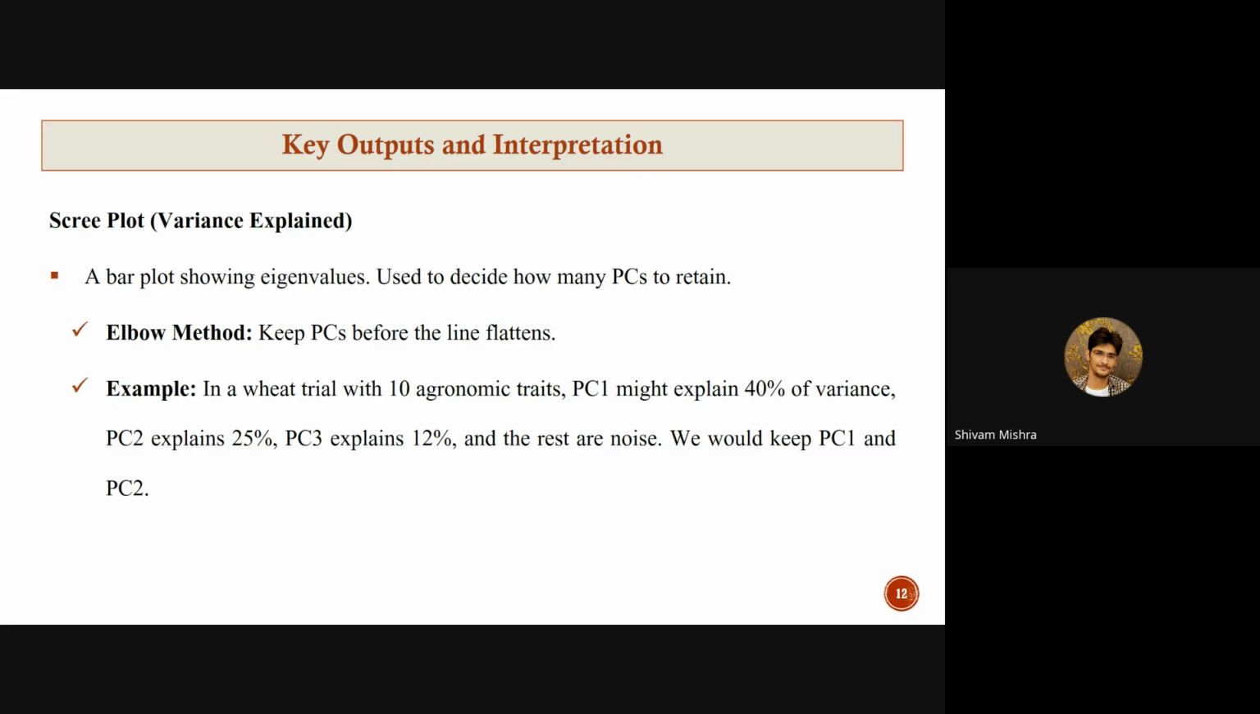In principal component analysis, the first output is the scree plot, which is a bar plot showing eigenvalues. On the basis of this scree plot, we decide how many principal components we have to retain in our analysis. For example, in a wheat trial, suppose 10 agronomic traits are there. It means when we perform PCA, we will have 10 principal components. If we have 10 variables under study, then 10 principal components are generated.